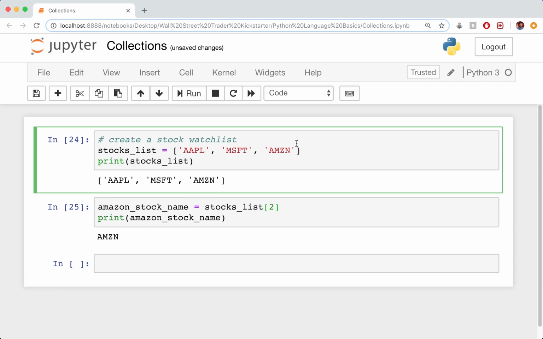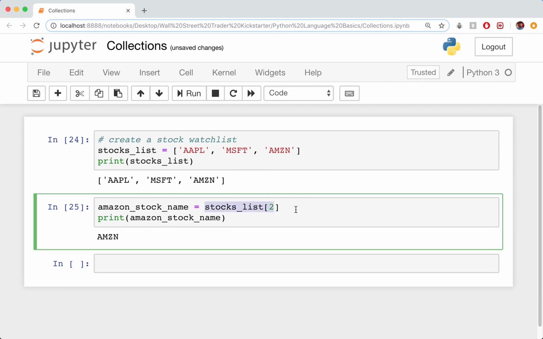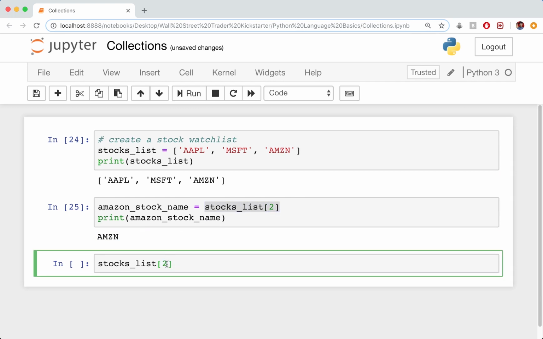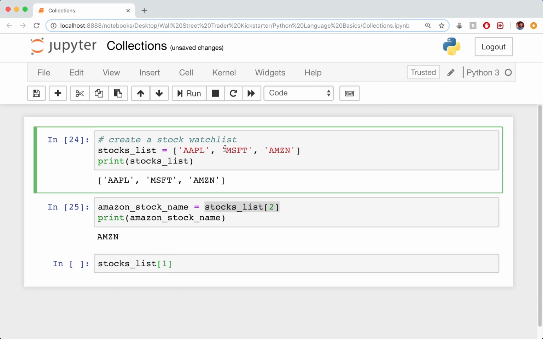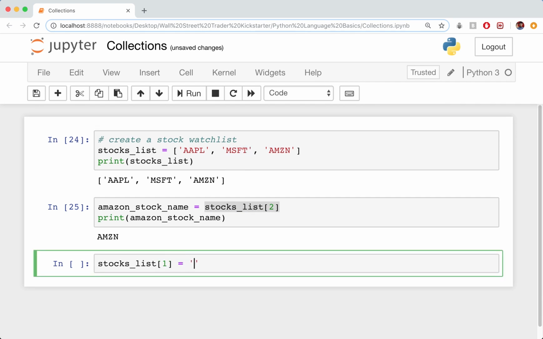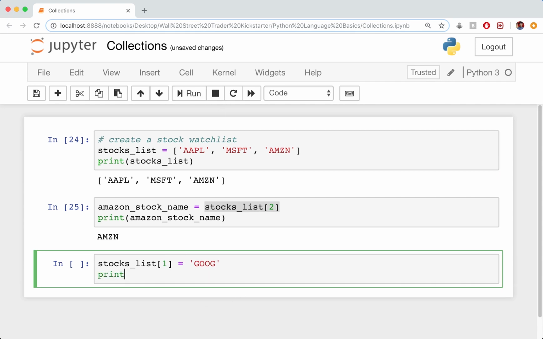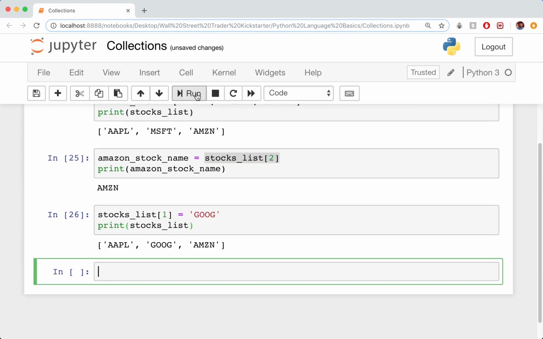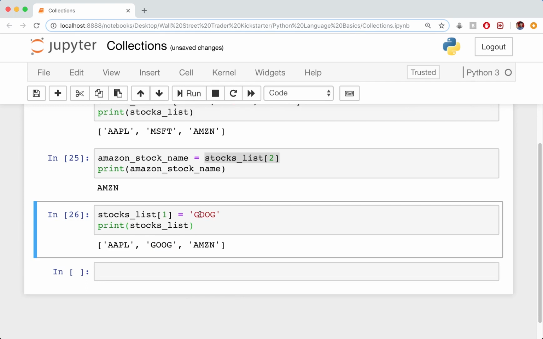So setting items, individual items that is done in exactly the same way. We just get the index we want. So in this case, stocks list of maybe we want to change Microsoft out for Google or something. We get the index 1, that's where Microsoft is located. And we just replace whatever's there with a new value. So in this case, we'll just do Google, something like that. And then if we were to print out stocks list, this will change up the list, just replacing that single element with the new value we passed in.